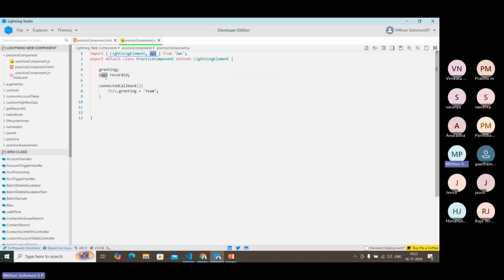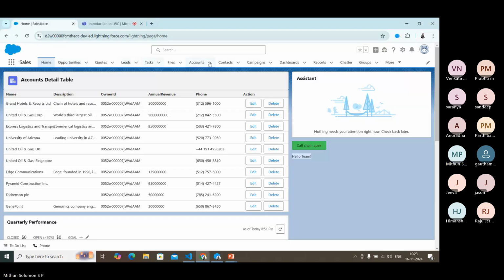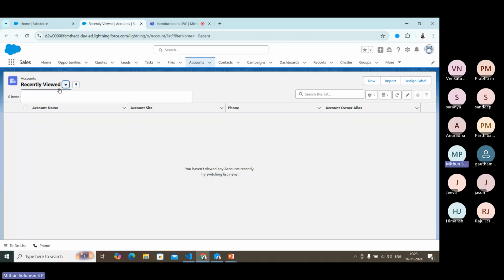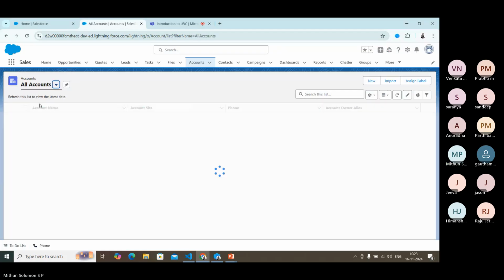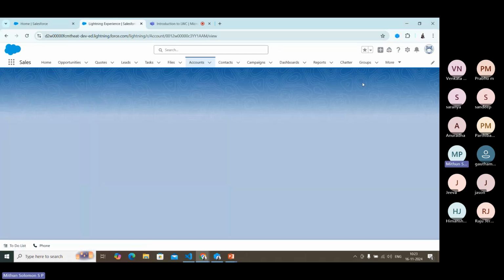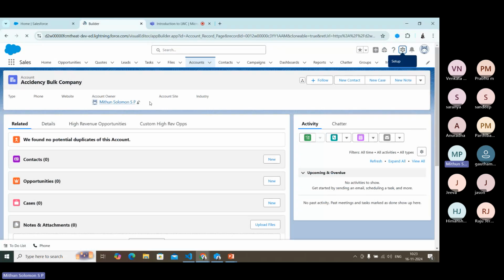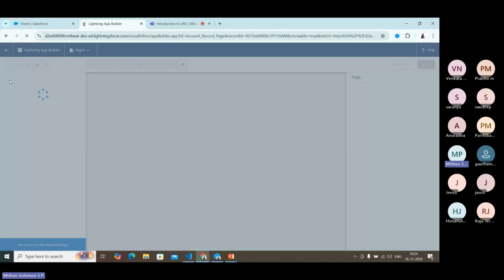So when I use this api decorator, this property gets exposed as a public property, which can be accessed from its parent or the pages where we use this component. I'll just show you an example. I'm putting this into an account page. So I'm just dragging this component that we created again into the account page.